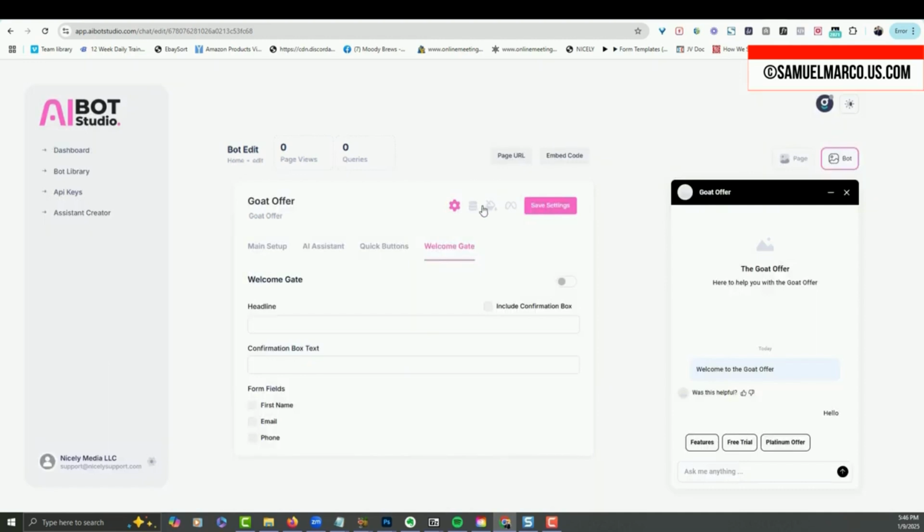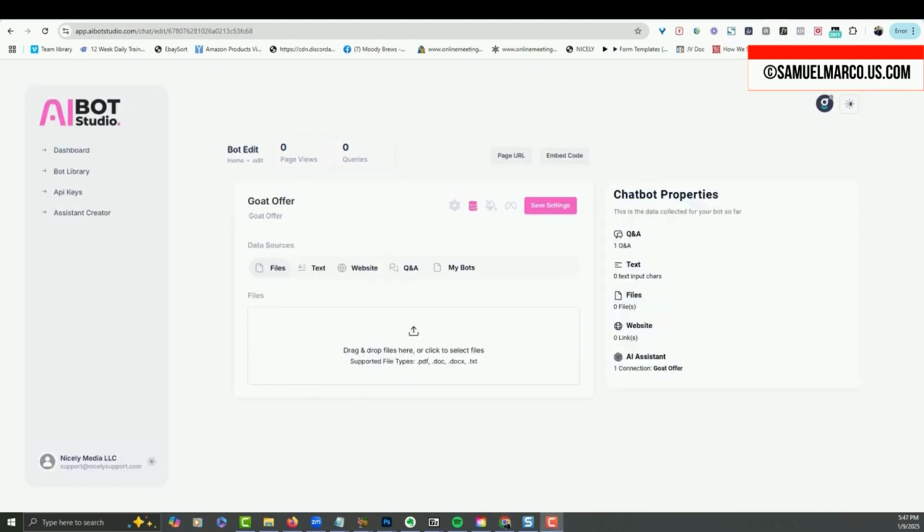Now, let's move on to feeding the bot information. We can upload various data sources, including files, text inputs, and URLs. AIBot Studio will analyze and learn from the content, improving the chatbot's accuracy. We can also import Q&A datasets to enhance response quality.